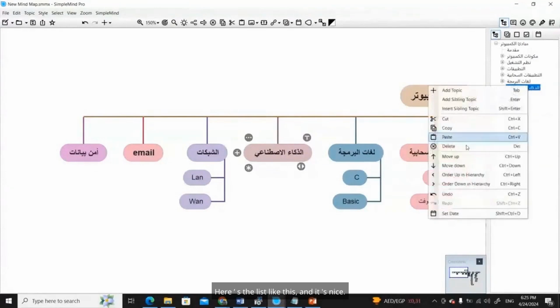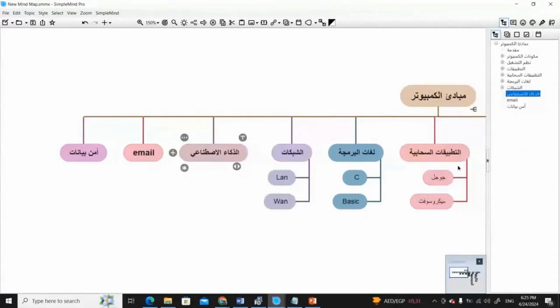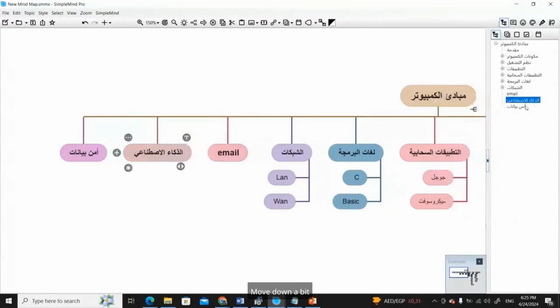Here's the list like this, and it's nice. I know how to work on my list. Let's talk about coloring.